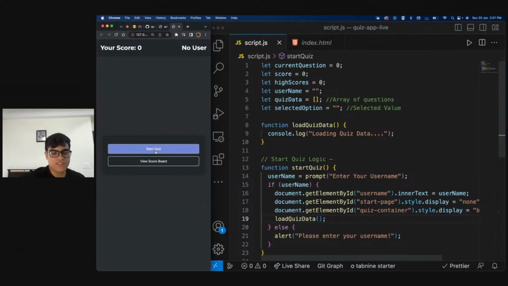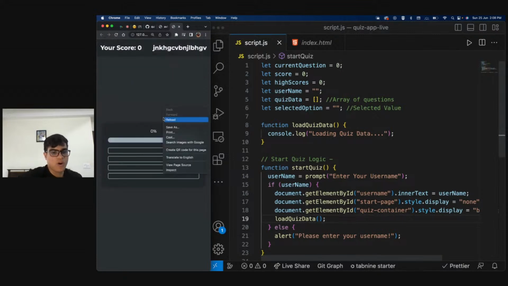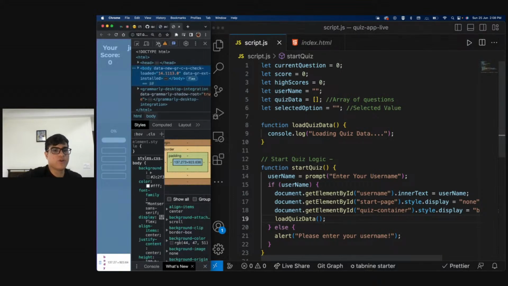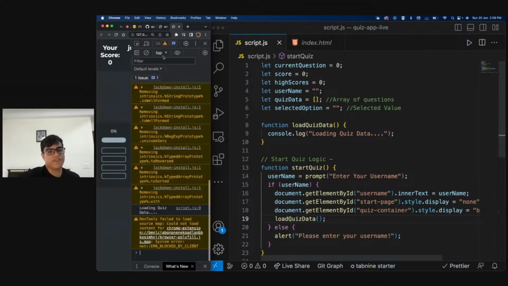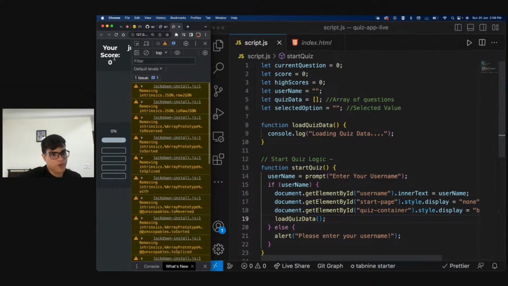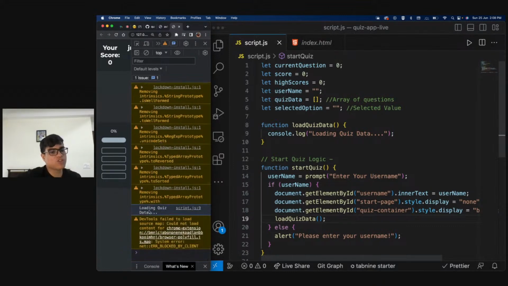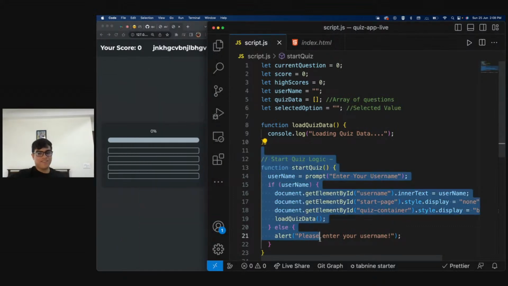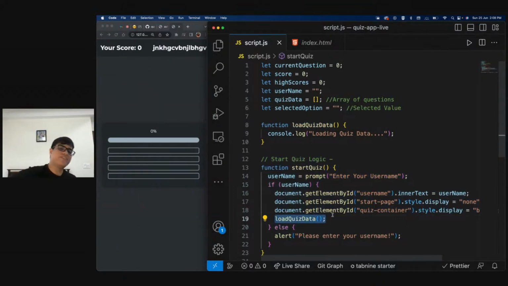So as soon as we click on start quiz, our prompt will be there. I enter something. As soon as I click on enter, what will happen now if we go to our inspect element? If I go to the console, I'll show you what we have done. So not only are we showing our username and everything, but over here I'm also loading the quiz data now, right? So what I've done is once everything is done, we'll call this load quiz data. Now this is the function where we'll be loading our quiz data, right?